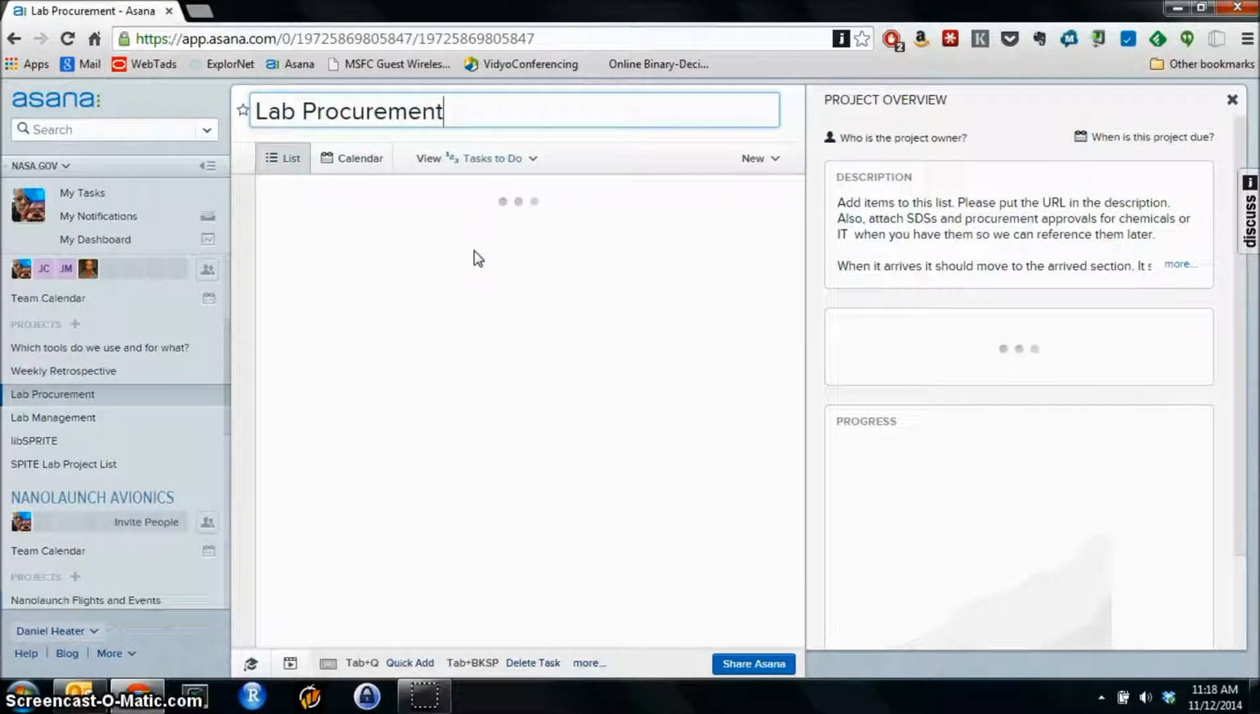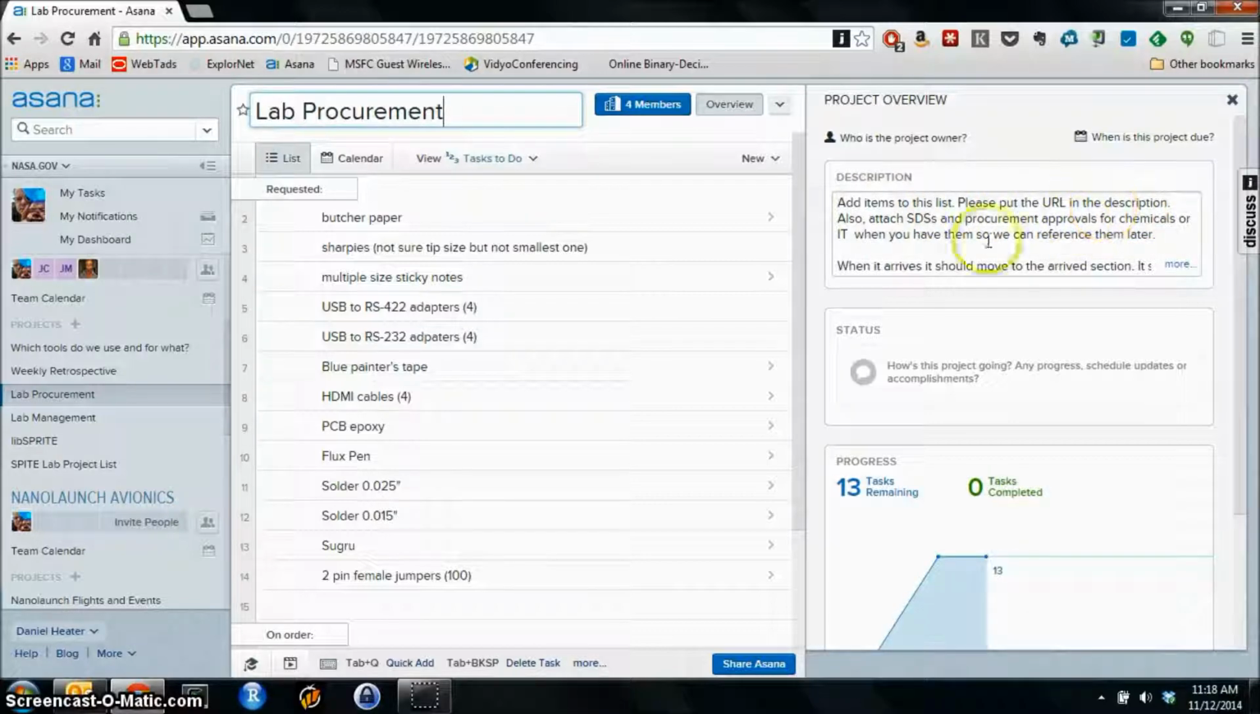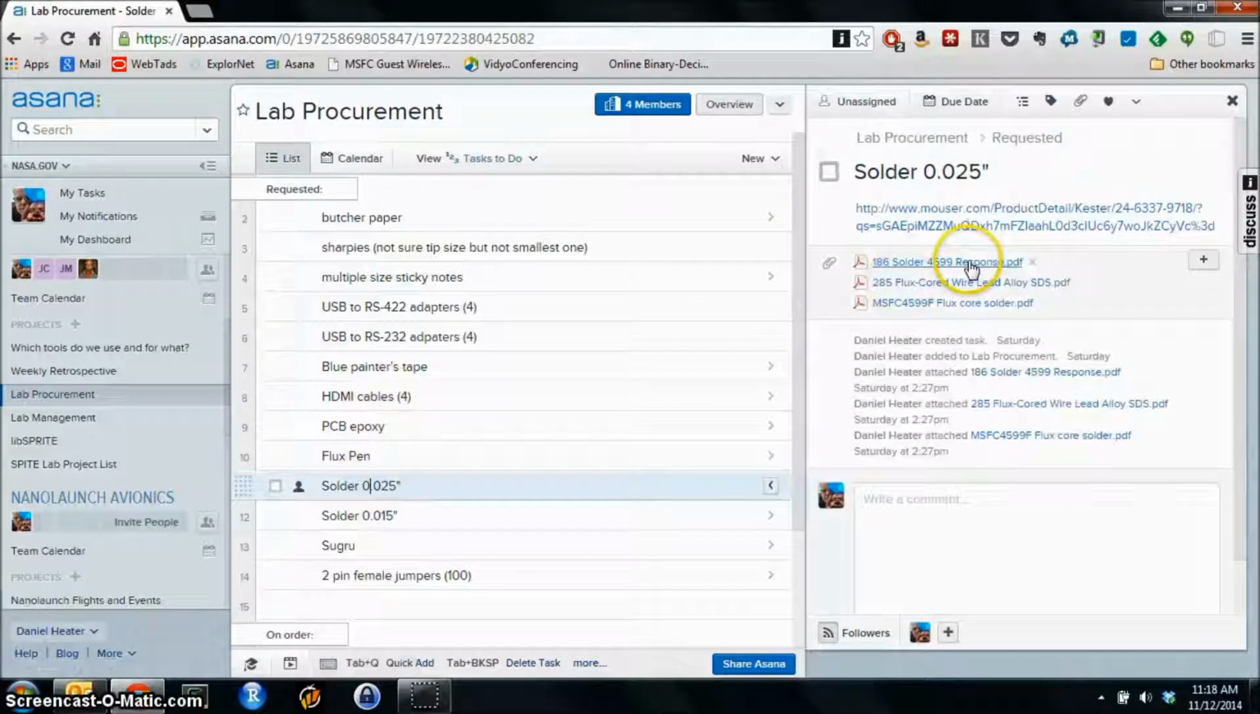Another use case: we are also using it to track procurement. We'll type a little description in here to explain to people how to use this. So you add items to the list. You can put a URL in the description. You can attach attachments. So here's a URL to the product. Here are the material safety data sheets, or safety data sheets they're now called, and also the pre-assessment that has to be done, attached to the response, to let people know that yes, this has been approved.